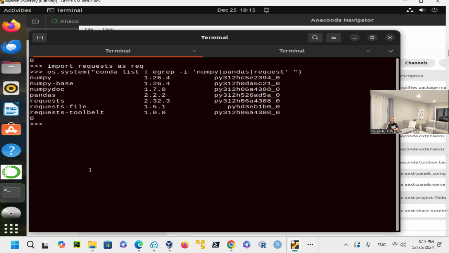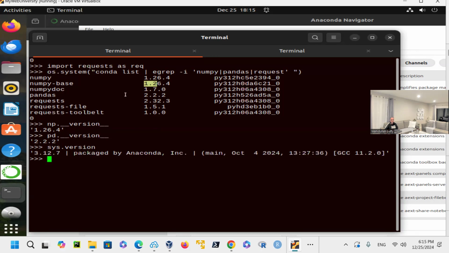So if I want to see the NumPy dot double underscore version, you can see that it's actually giving me the version that is produced here. Similarly for pandas, I created the alias as pd, dot double underscore version double underscore is going to tell me the version of this one. And then remember the sys module, sys.version was giving me the Python version. So that is 3.12 there.